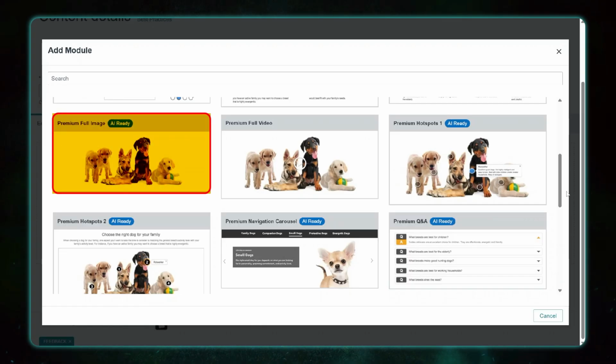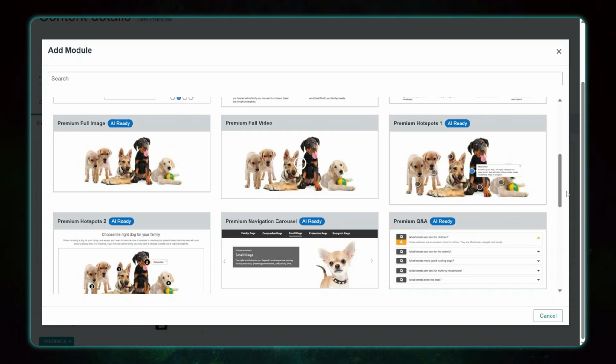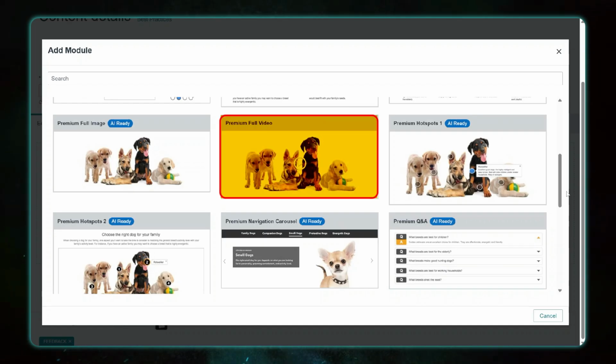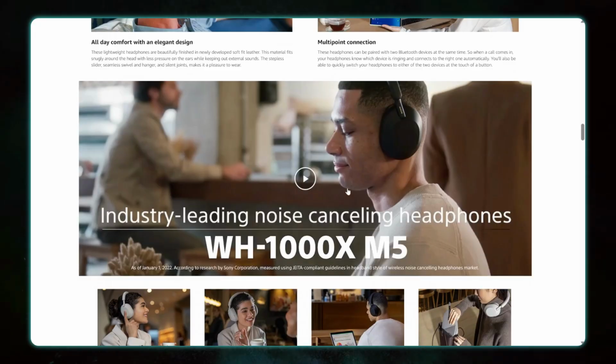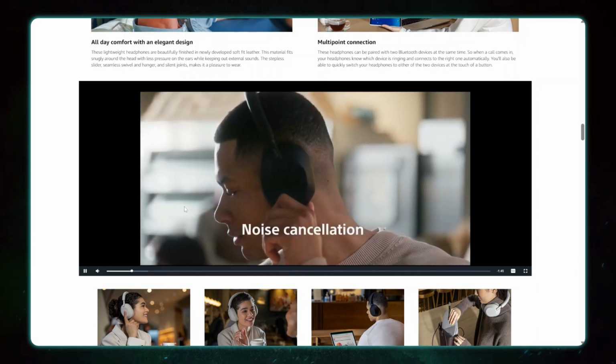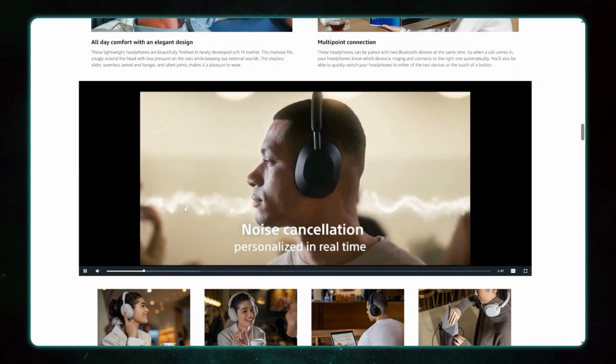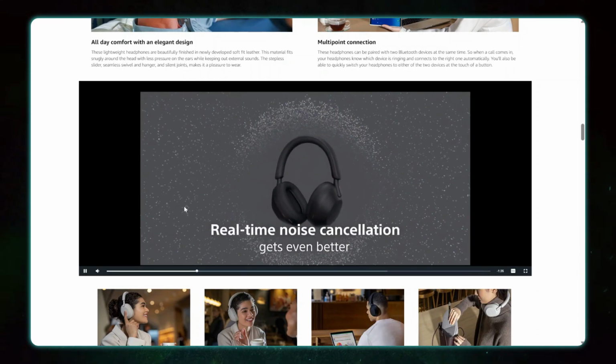Next is Premium Full Image, where you add a full image of your product, or you can use lifestyle images here. Now, the next module is where Premium A Plus really starts to separate itself. Premium Full Video. Honestly, this one is the biggest reason to upgrade to Premium A Plus, because images you can already add in Basic A Plus, but video is exclusive to Premium. Now, why is video so important? Because video holds attention longer. Instead of showing a product, you are showing an experience. Buyers can actually see how the product looks, how it works, and how someone uses it.